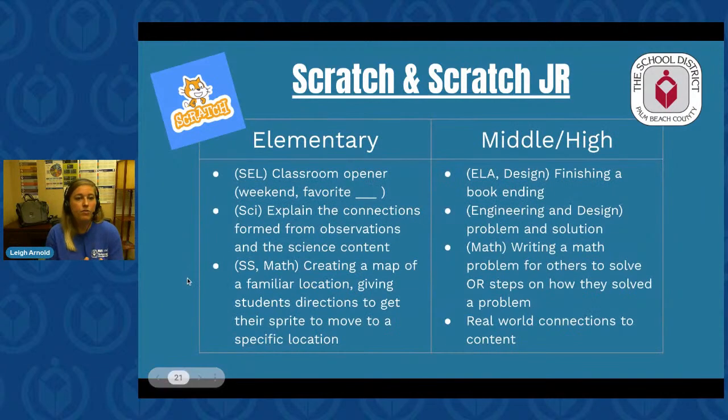So, ways that you can use it. Again, that big SEL component, classroom opener. Science: explain the connections. Social studies and math: creating a map of a familiar location. And I'm going to show you an example of this at the end, where students get their sprite, also known as the character, to move to a specific location using those cardinal directions. ELA, design for middle and high school: finishing a book ending. Engineering and design: a problem and solution. Math: writing a problem for others to solve, or steps on how to solve that problem. Real world connections to content is another big one.